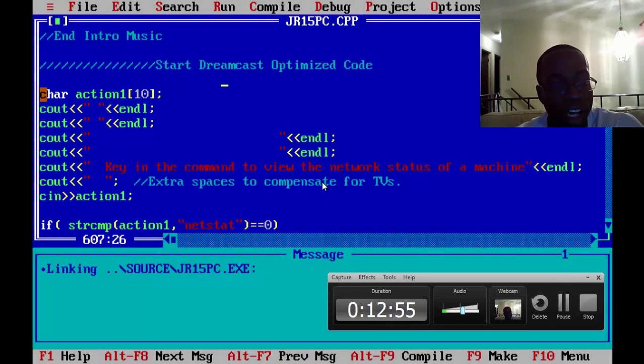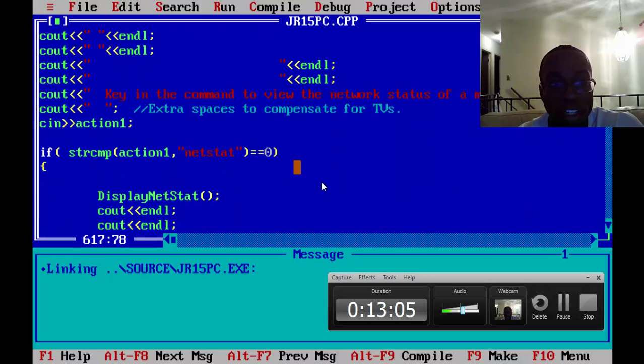So basically, at this point, you see I have char action 1 and 10 characters, because that's how much space I want to give people to type their answer in. So if you type in the right string, you have to use the string CMP action 1, and then net stat is what I want people to find, net stat equals 0. Then of course it looks for the actual full string. If any one character is wrong, then it'll give you a bad answer or a funny answer.